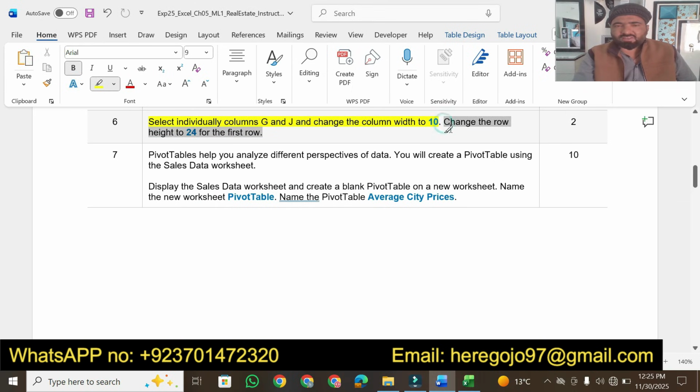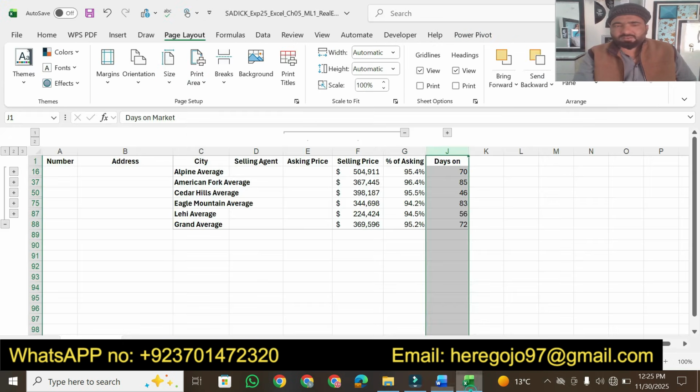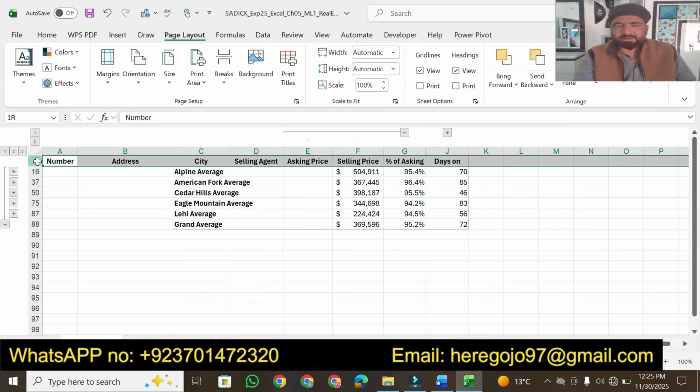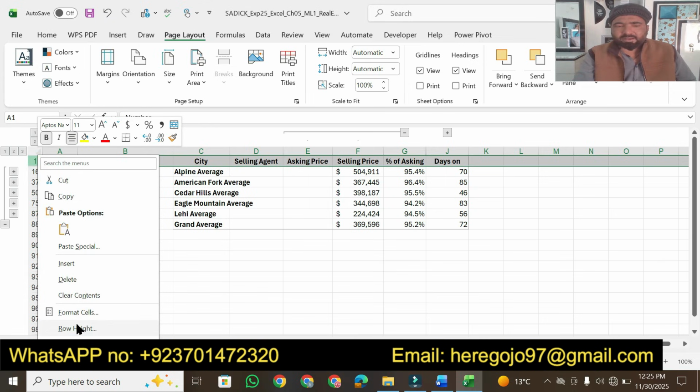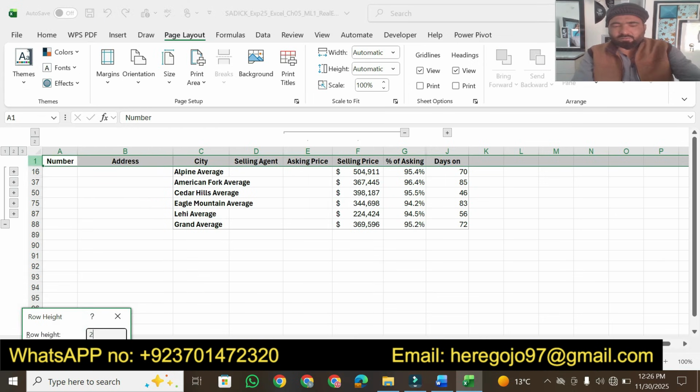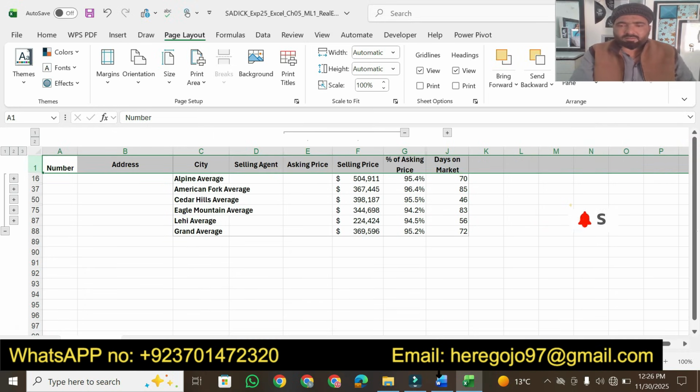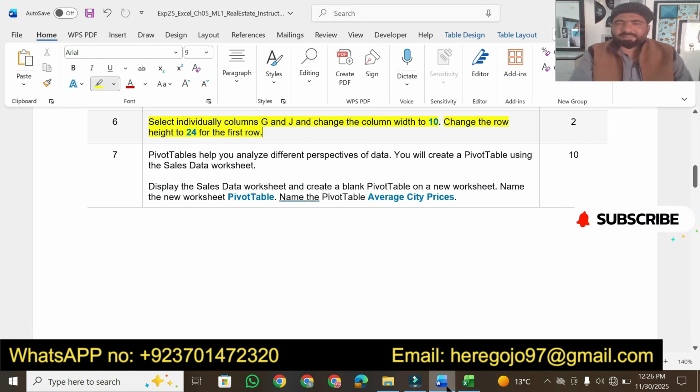then change the row height to 24 for first row. Where is first row? There is first row. Select this one, right click there, and row height must be 24. Okay, so question number 6 is done.